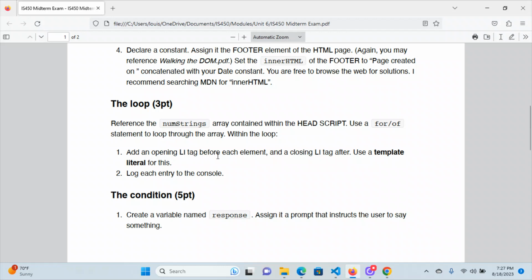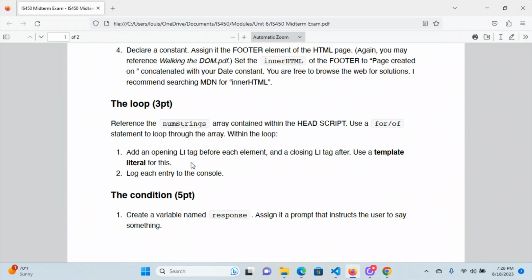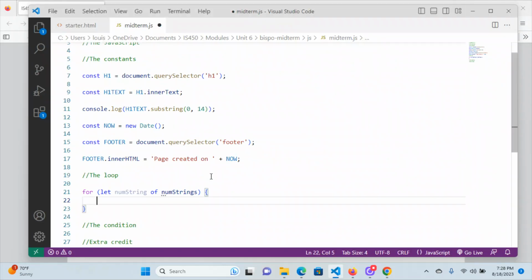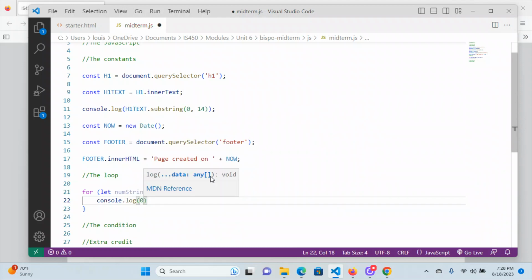Add an opening li tag before each element and a closing li tag after. Use a template literal for this. And then log each entry to the console. This could be done in one statement if you wanted it to. I'm not sure if anyone did this or not, but if you do console.log and then put your template literal in there. But since I asked for it in 2 chunks, I'll go ahead and do it in 2 chunks.